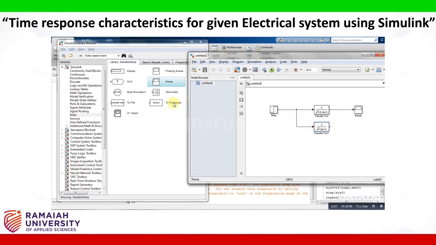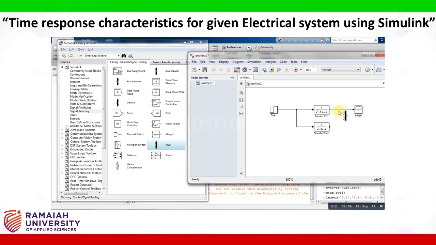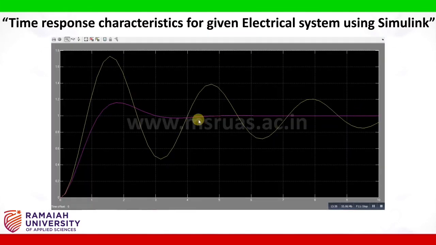Now give a step input to the second transfer function. Now go to signal routing. There select mux, drag and drop on your model page. Now connect both the transfer functions to mux, and from there give the input to the scope. Now run the system, double click on scope. You can see there is another response for the second transfer function, what we had selected with the changed value of zeta.